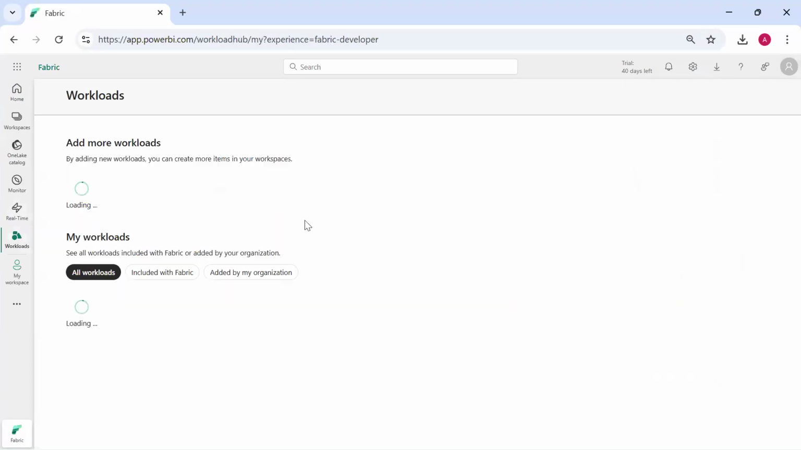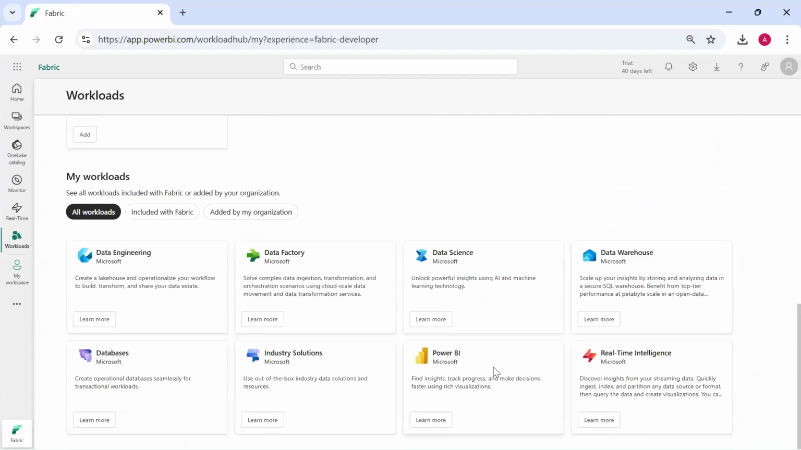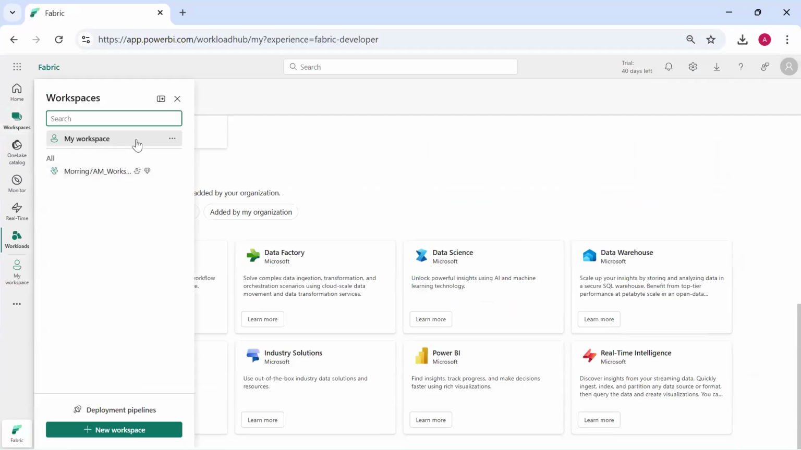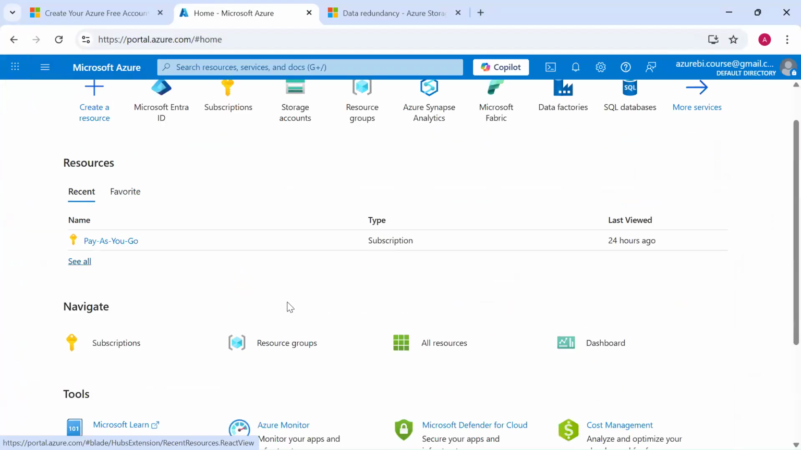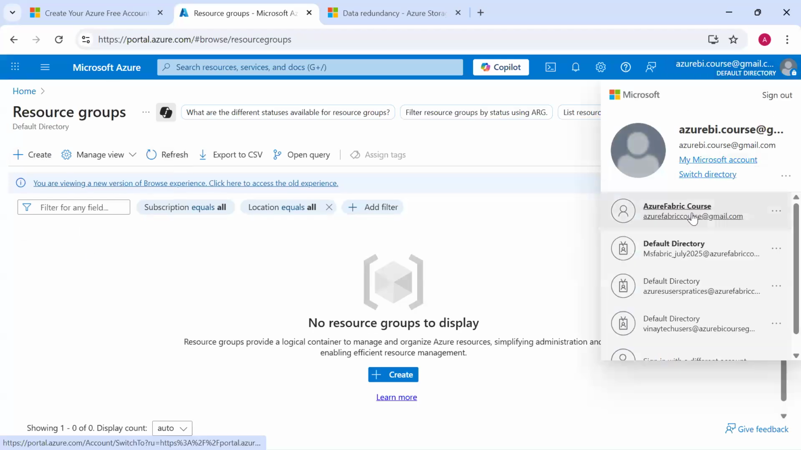Now in this Fabric, we have different workloads, different components. You can work in whichever component you want. And you can see on the right-hand side, you have workspaces. This is my project. Similarly, in Azure also, you remember I just created a resource group.